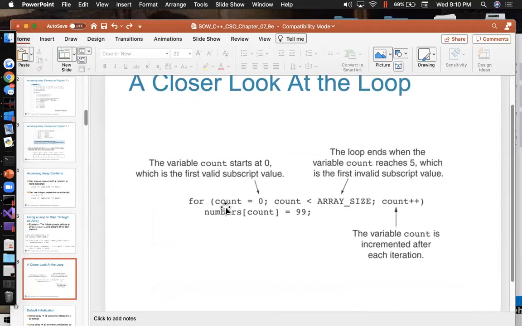So a closer look at the loop, we start our value out at 0 because we want to hit the first element, and we keep going while it's less than the array size. So if array size is 4, this would count 0, 1, 2, 3, 4.